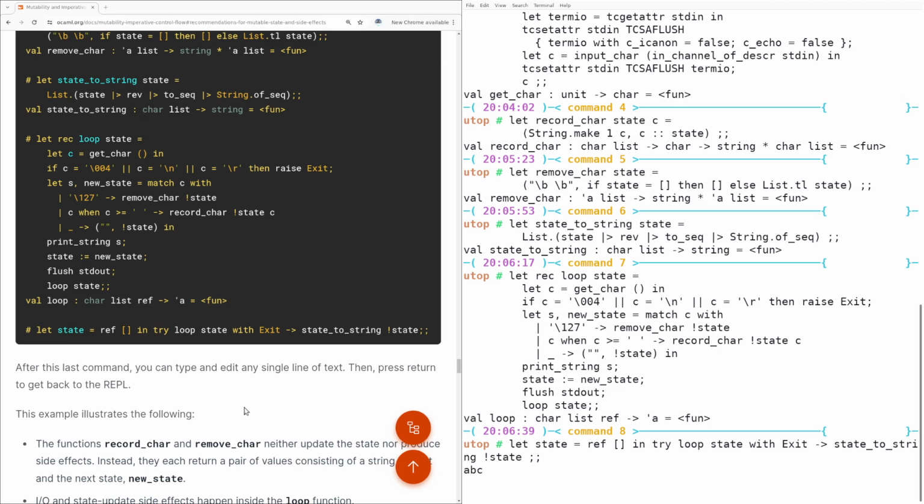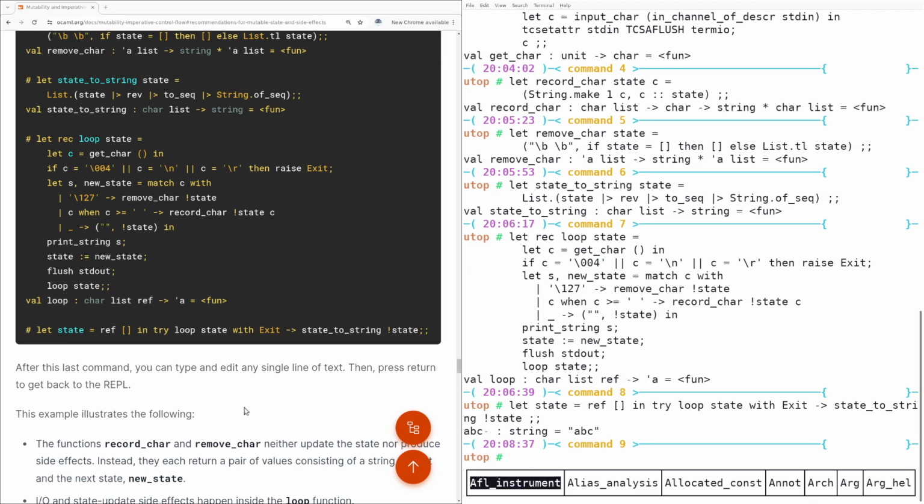And if I hit enter, it just returns the string. Okay. So the key point here is the functions record char and remove char. Right? They don't update the state nor produce side effects. They each return a pair of values consisting of the string to print and the next state, which is the new state. Okay, that's important to note here.